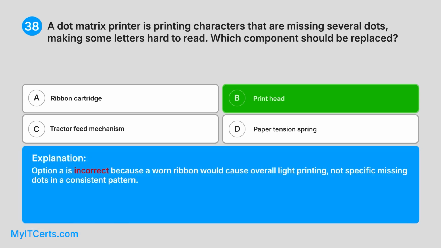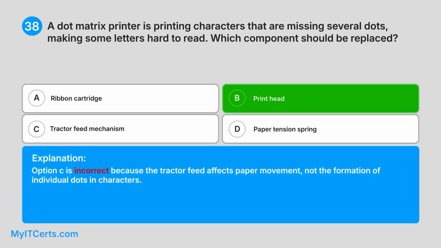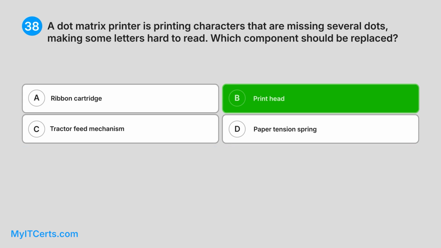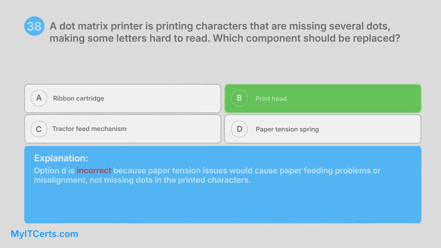Option A, ribbon cartridge, is incorrect because a worn ribbon would cause overall light printing, not specific missing dots in a consistent pattern. Option C, tractor feed mechanism, is incorrect because the tractor feed affects paper movement, not the formation of individual dots in characters. Option D, paper tension spring, is incorrect because paper tension issues would cause paper feeding problems or misalignment, not missing dots in the printed characters.